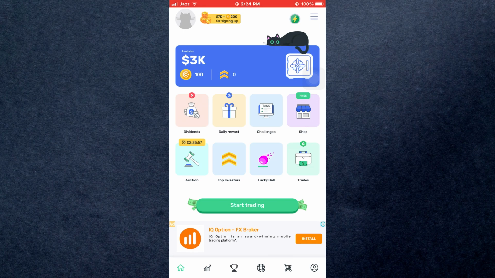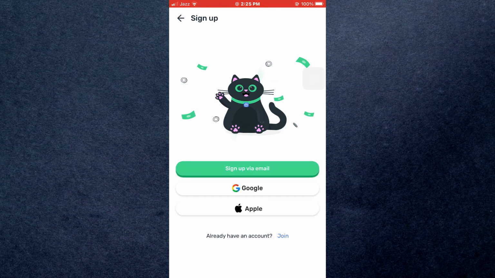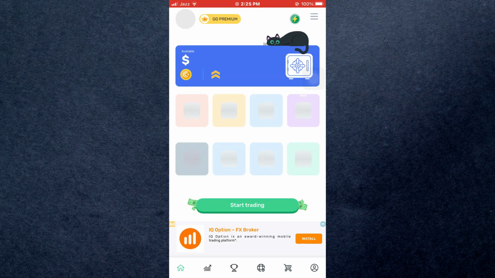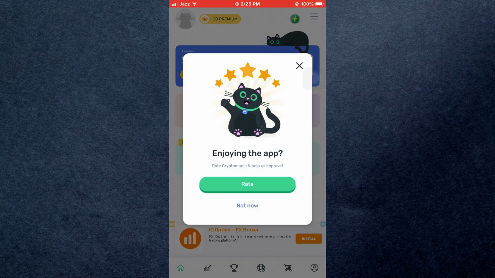Here, tap on the yellow offer at the top and then select the Sign Up feature to create a new account. You can use either of the available platforms or you can just sign up through email. After signing up, tap on the Collect button and a bunch of sign-up rewards will be sent to your account.